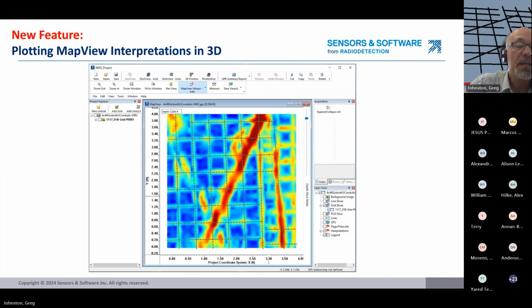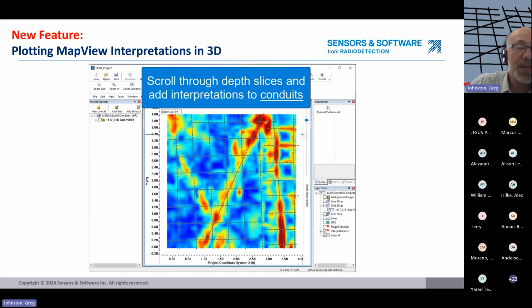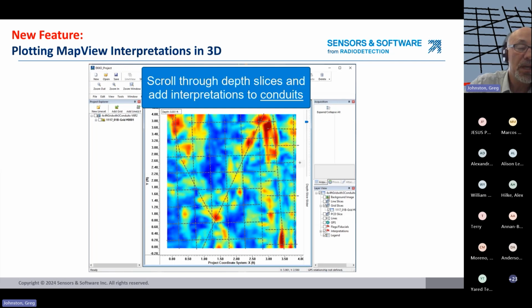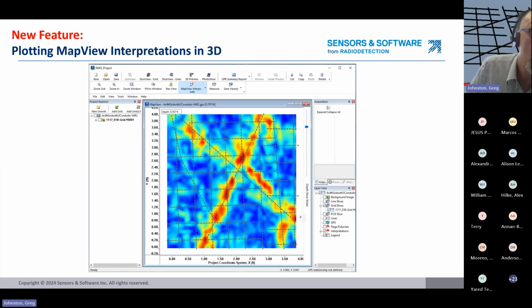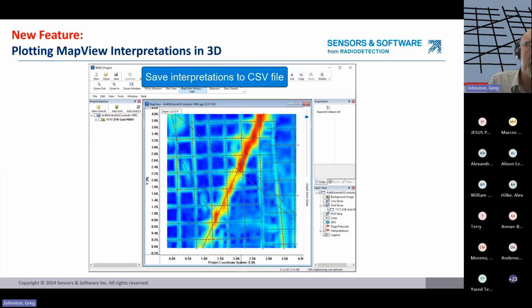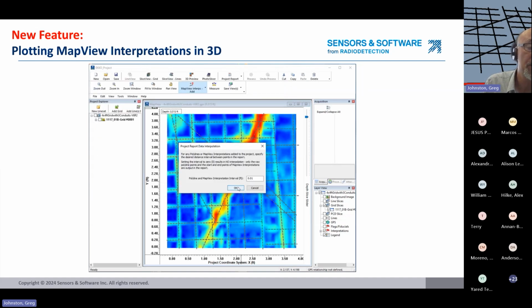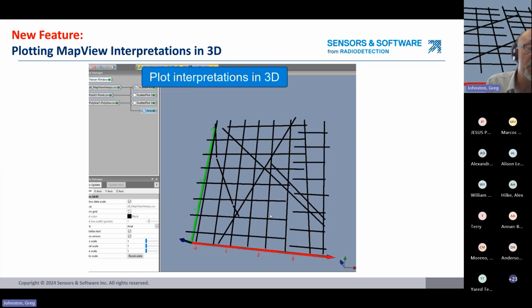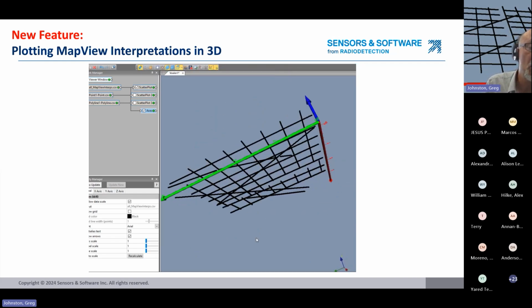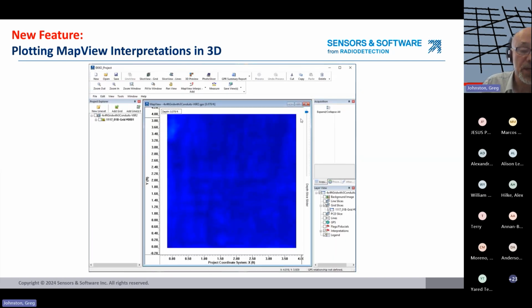So again, drawing the lines, in this case, the depth slice, in this case, the rebar, then adding map view interpretations to the conduits running underneath. Some of them are curved. So you see that drawing the map view interpretation in segments rather than one continuous straight line. If it's a curved object, you can draw it as a series of segments. And then when you save it as a CSV file, it asks if you want to look at it in 3D. And here we can see the conduits that are running underneath.